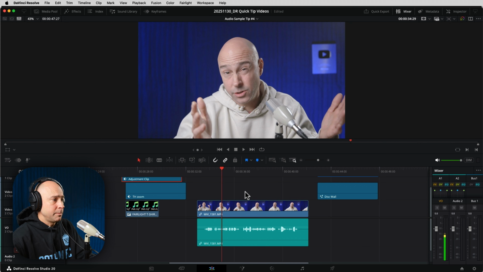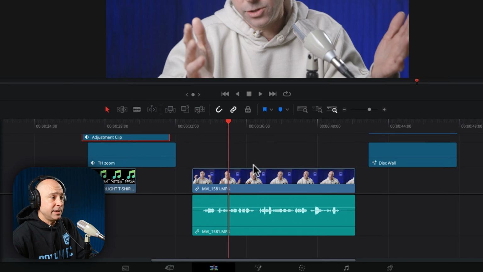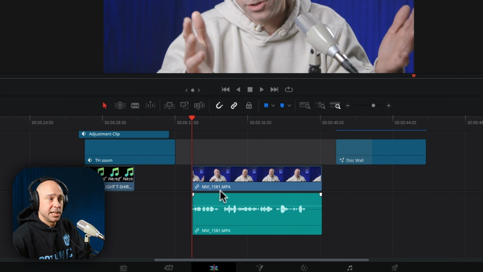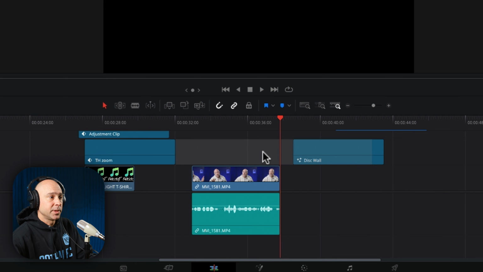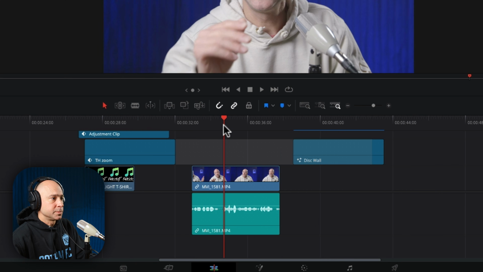So for example, I'm going to make a cut here. If I use my Q key to make a cut and ripple delete to the left, we can see it makes a cut, ripple deletes to the left. If I wanted to make a cut and ripple delete to the right, I'm going to use my W key. And if I just want to make a cut, I'm going to use my S key.